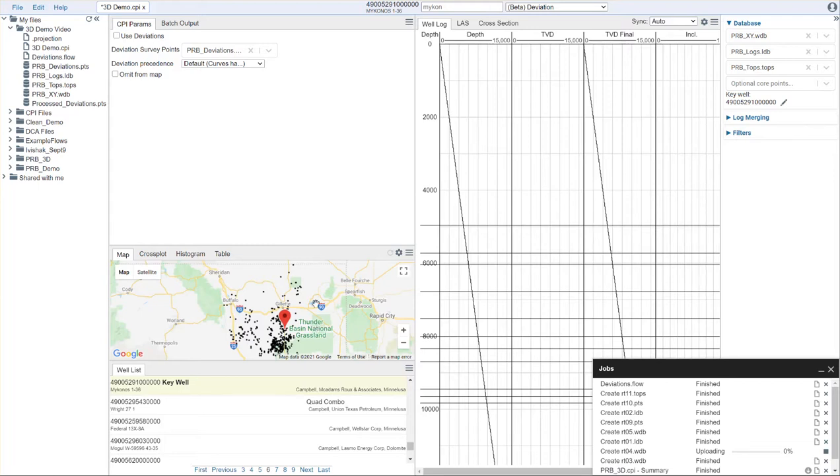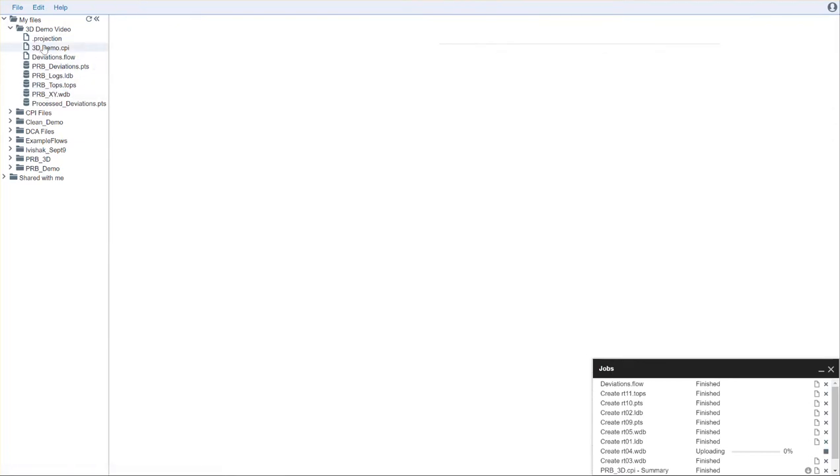And so now when we're doing things like pressure calculations or looking at wellbore stability in our geomechanics module, it will use the deviation information as part of that calculation. So that's one way in which you can use the deviation surveys. The second way is by displaying them in a map or in 3D view.